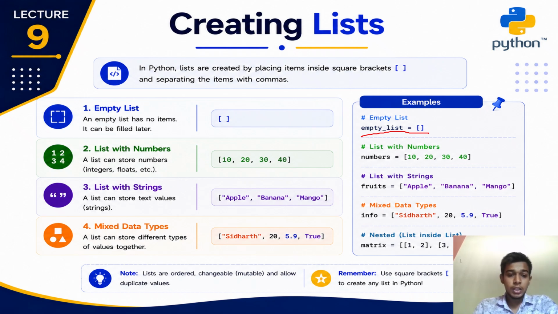Now the second one is a list with numbers. A list can also store numbers such as integers or decimal values. For example, you can see 10, 20, 30, 40. You can write it as numbers equal to this list, 10, 20, 30, 40. Here the list contains four integer values, on which you can perform many operations later, like calculating the sum of them, finding the maximum value, sorting them, and much more.